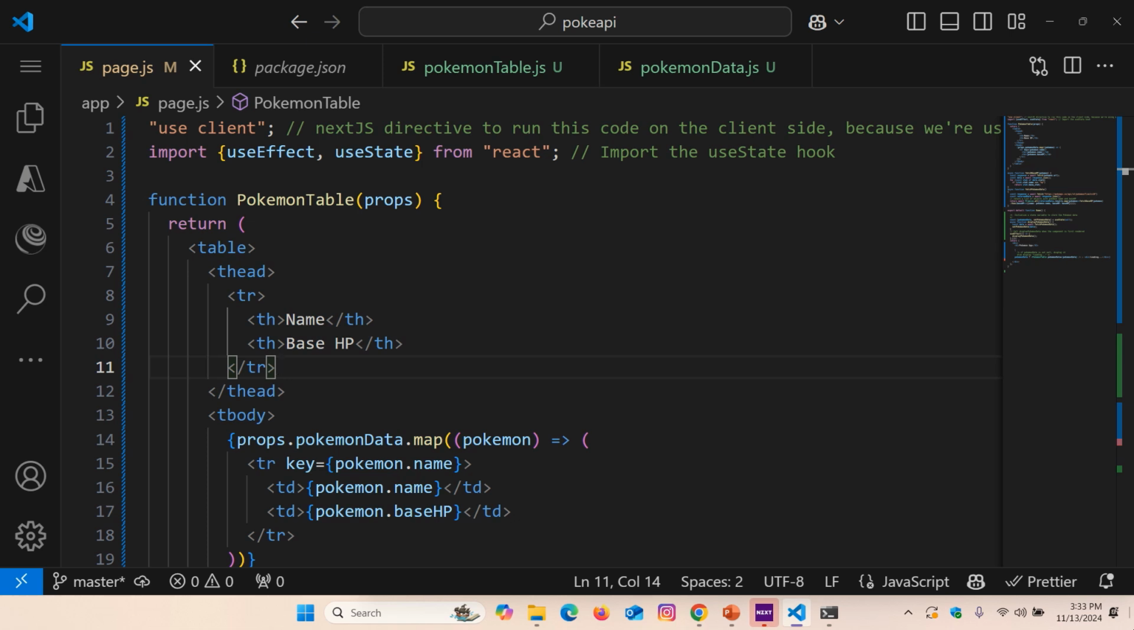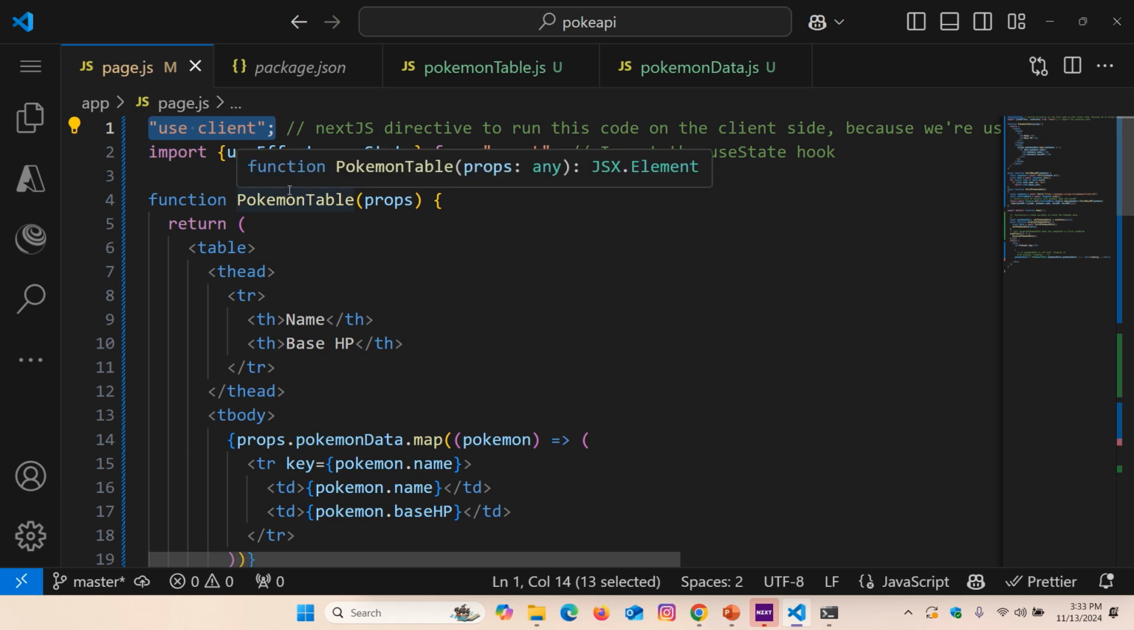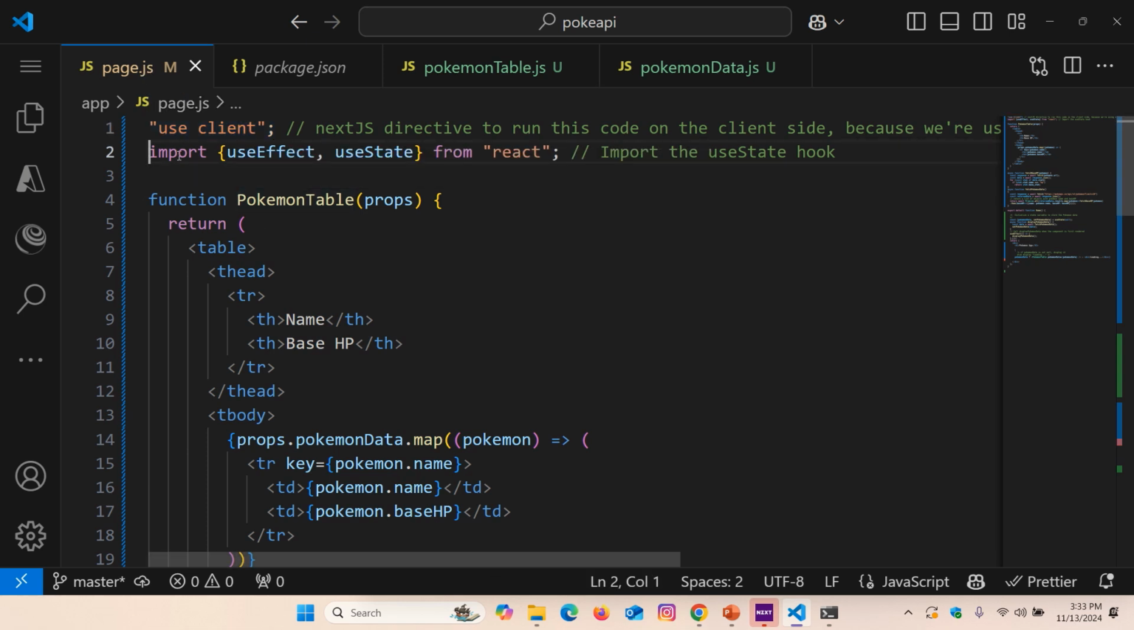So now it's time to implement all this knowledge that you just gained into our application to pull data from the PokeAPI. First things first, you're going to want to add the use client directive to the very top of the file. This is the Next.js directive that tells Next.js that all the code in this file is going to be run on the client. And then we're going to import the useState and useEffect functions from React.